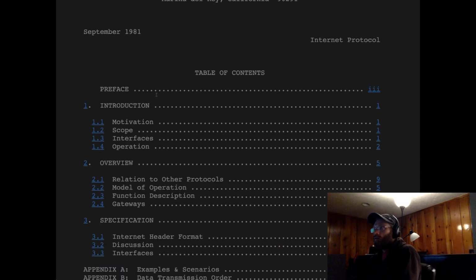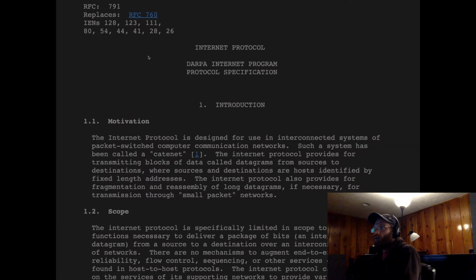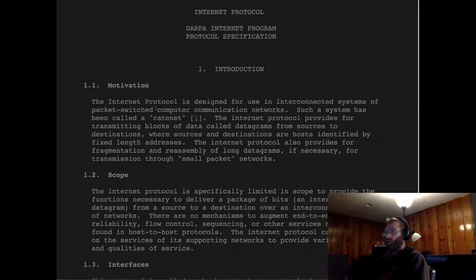I'm going to skip over the table of contents, skip over the preface, and jump in right here. Internet Protocol. Section 1.1, Motivation.